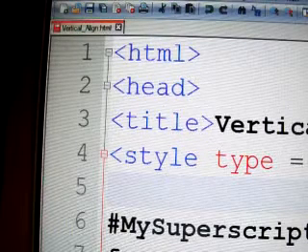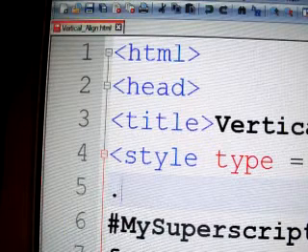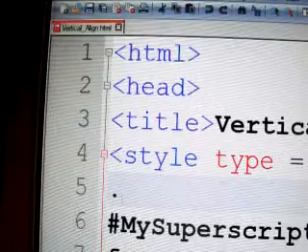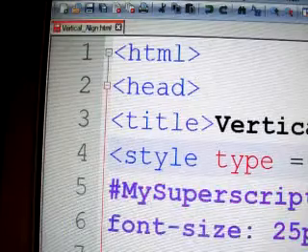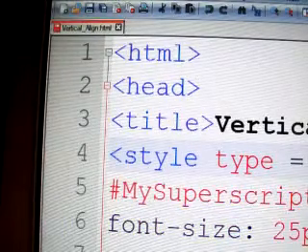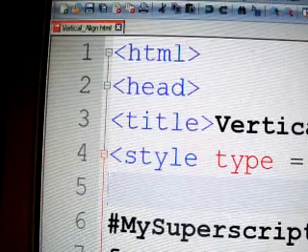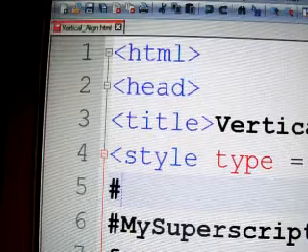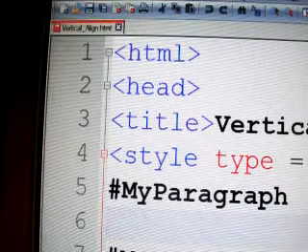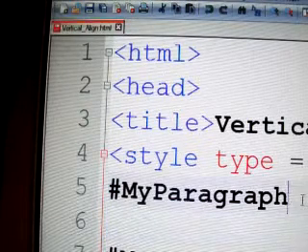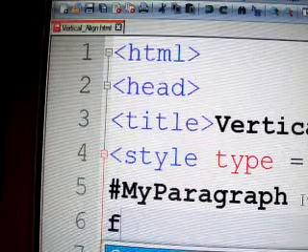Let's have a class selector. Okay, we're going to have a class selector. And it's going to be... we don't even have to have... Oh, whoa. Okay. Wow. Let's try this again. Let's just have a paragraph ID and call it my paragraph. And then we will have the opening brace. Do not forget your opening and closing braces.